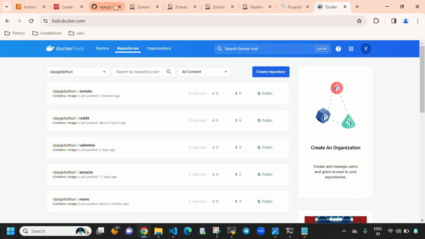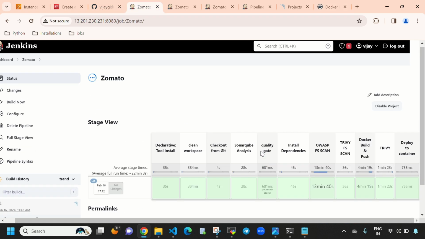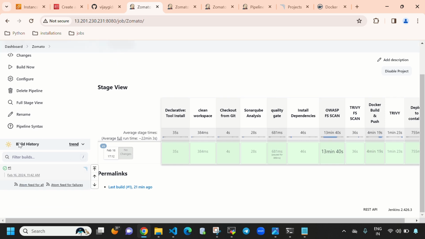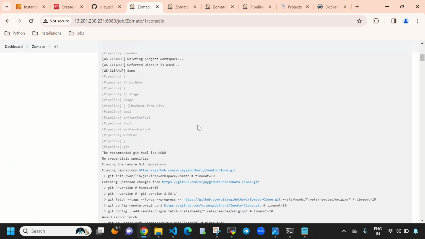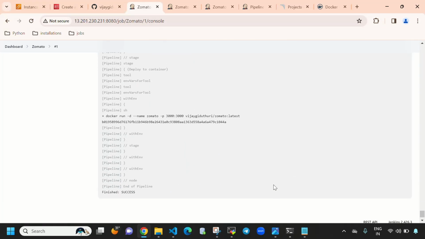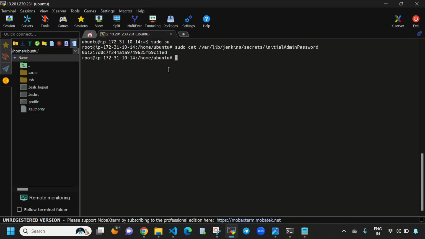Let's come to Jenkins again. And you can see this is the pipeline which has been created. Let's see the output. And this is all the console output for our Jenkins pipeline. You can see the success message here, and this is the container ID. Let's see the container ID.